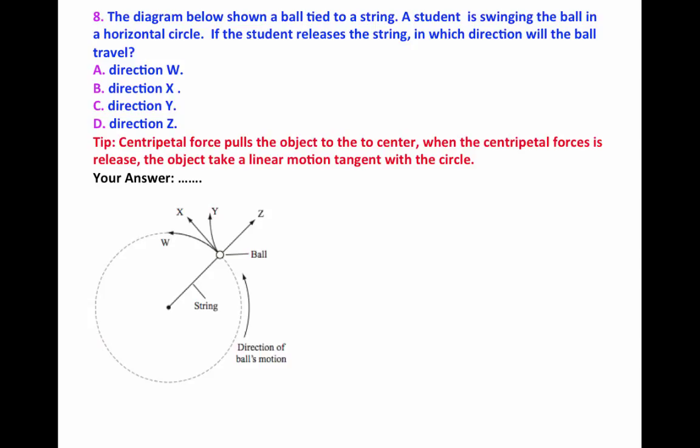Question 8. The diagram below shows a ball tied to a string. A student is swinging the ball in a horizontal circle. If the student releases the string, in which direction will the ball travel? A. Direction W, B. Direction X, C. Direction Y, D. Direction Z.